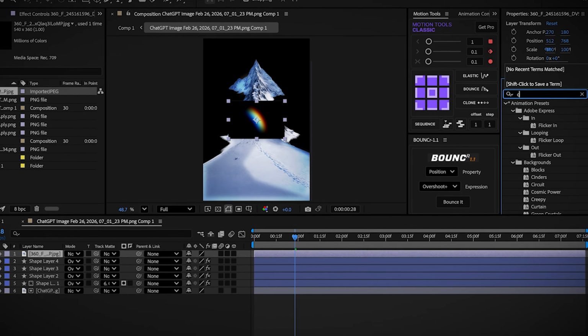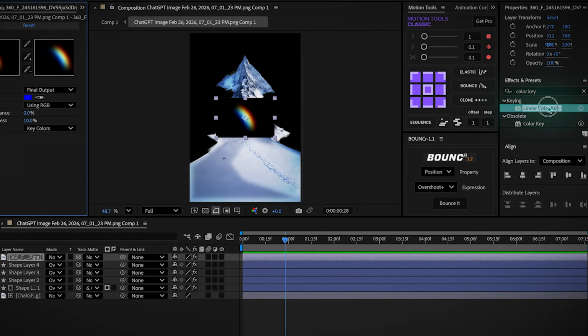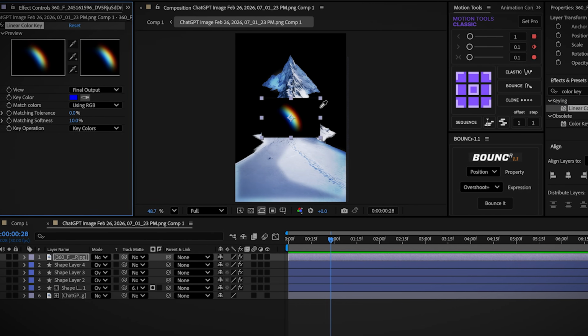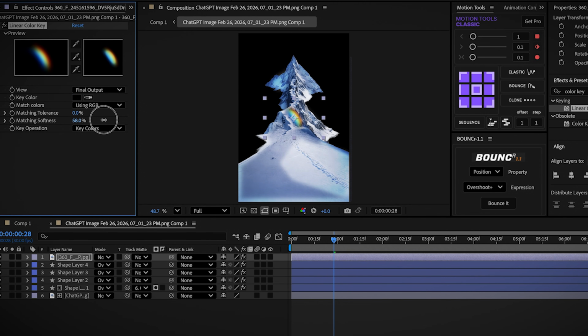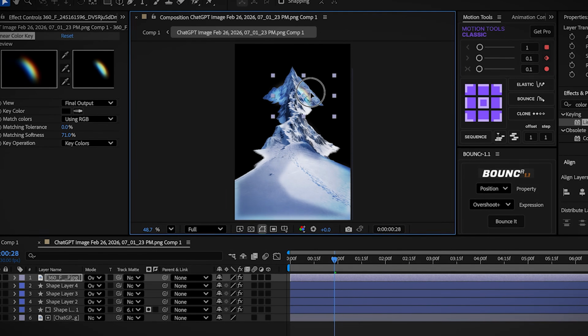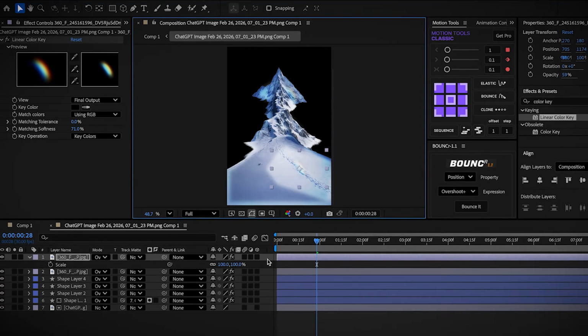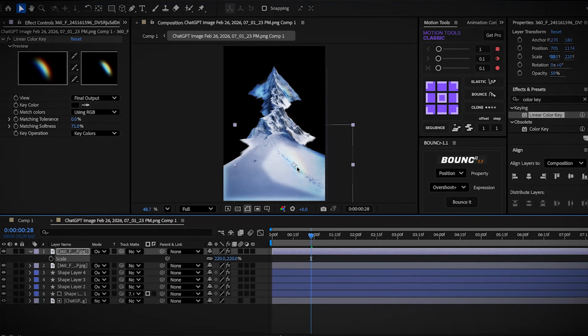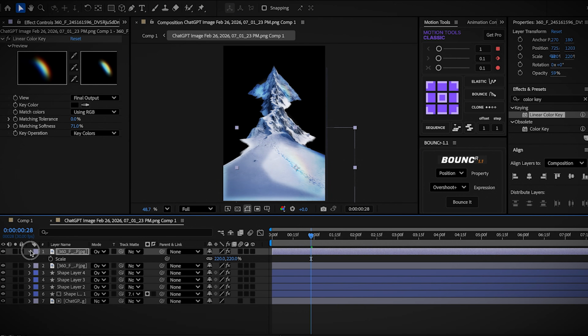Back in After Effects, add the color key effect to the lens flare layer and sample the back color to remove the background. In the settings, increase the matching softness to 70%. Also here, change the layer mode to overlay. Now place this at the top around this area. Then duplicate the layer, move it down, scale it up and place it on the brighter part. Wow, the mountain already looks much better.